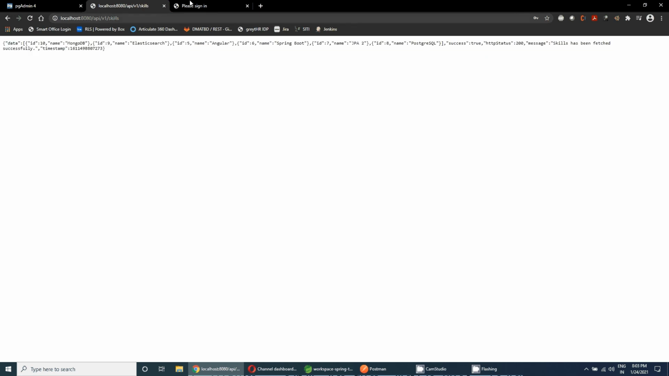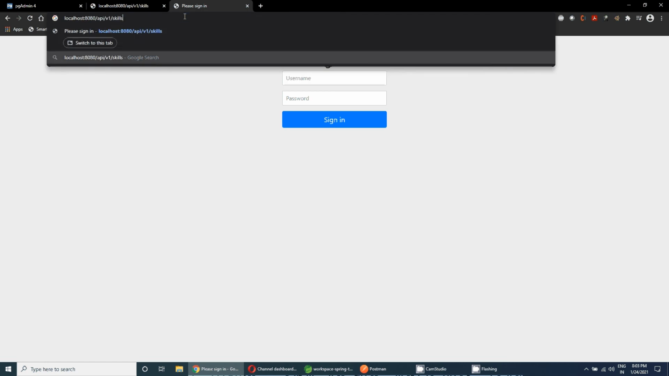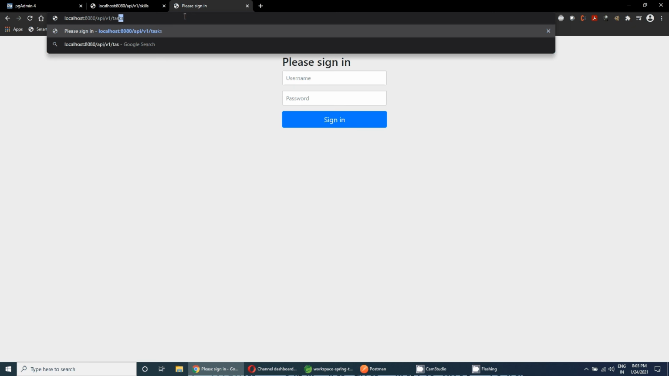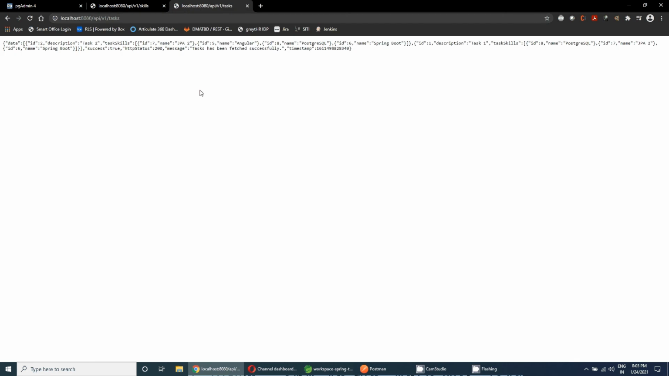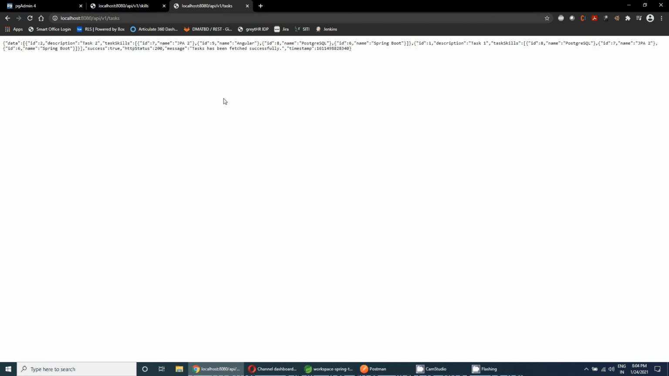And if I again try to hit the API related to the task, it will not ask me for username and password because it is already stored in the cookie or the session, so that I can hit the request again. So you can see that I have hit the request again, and I am able to fetch the data without any re-authentication or providing username and password manually.